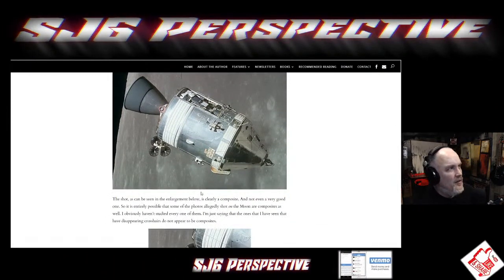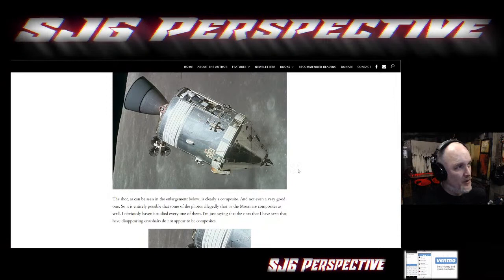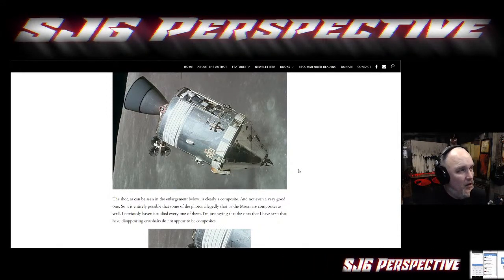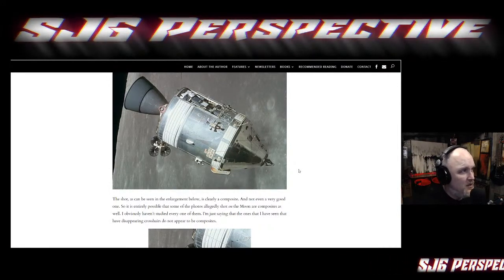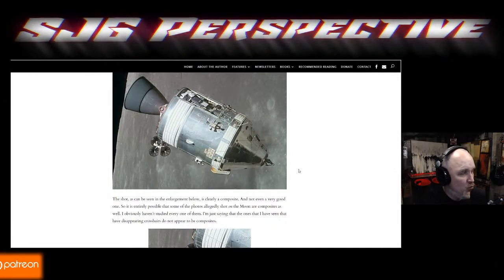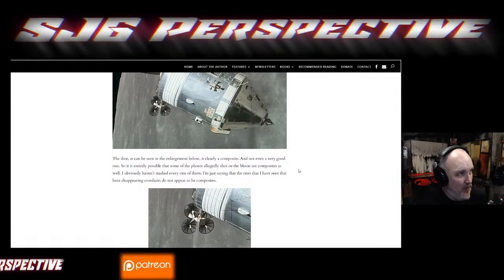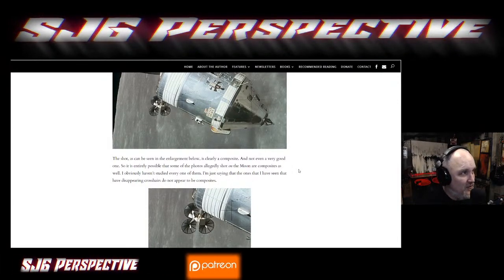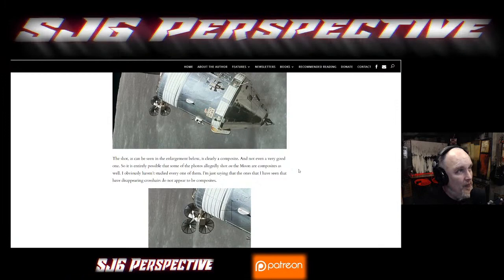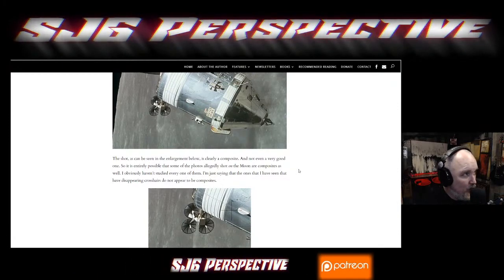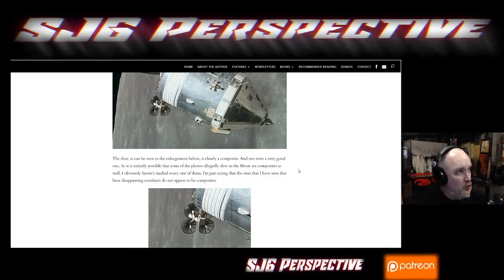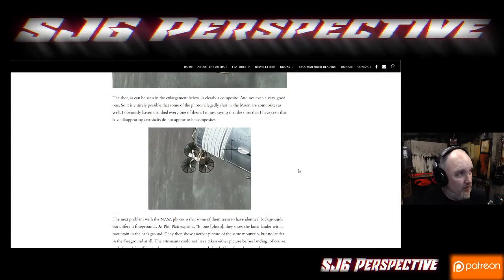Interesting. The shot, as can be seen in the enlargement below, is clearly a composite, and not a very good one. So it is entirely possible that some of the photos allegedly shot on the moon are composites as well. I obviously haven't studied every one of them. I'm just saying that the ones that I have seen that have disappearing crosshairs do not appear to be composites.